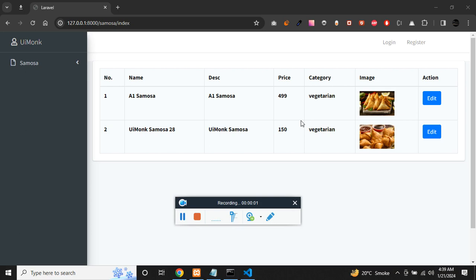Alright, in this video we'll see how to create a CRUD operation using Laravel. To add some spice we have used the Admin LTE dashboard. You can see this is Admin LTE, the bare minimum thing that we need to make it look like a dashboard.